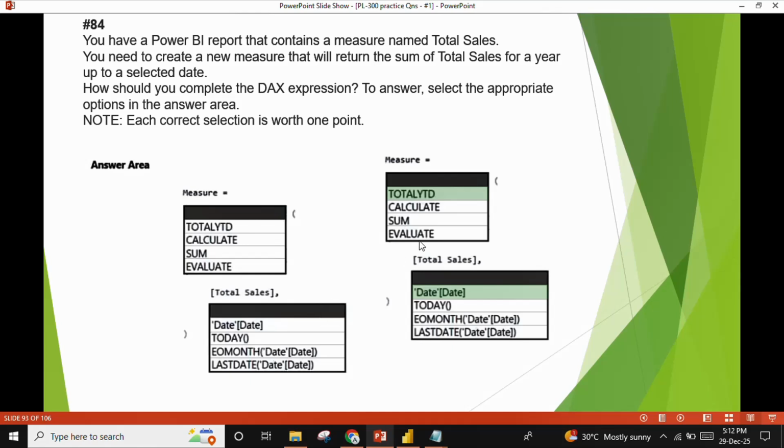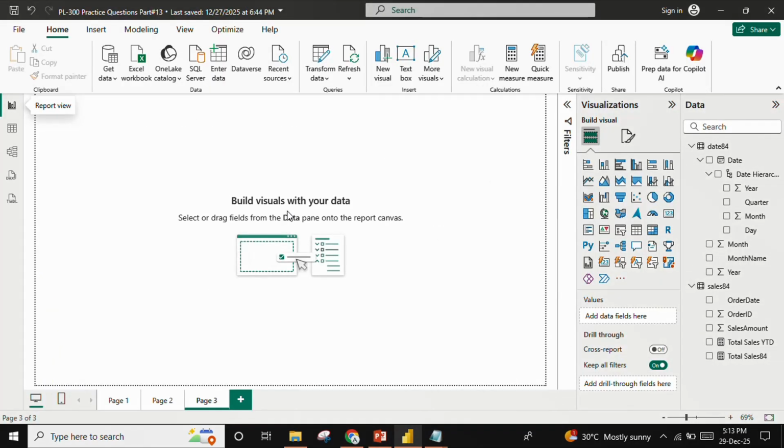Next, the total YTD second argument is filter. Which filter? Date. It needs the selected date. So from the date table, whichever date we are selecting, according to that date, it will provide the year to date value. Let's see this in Power BI.